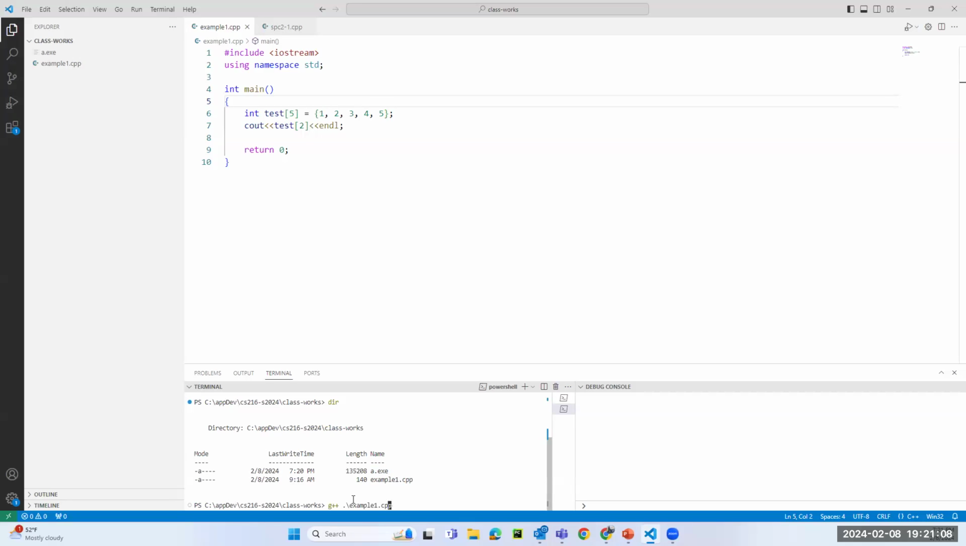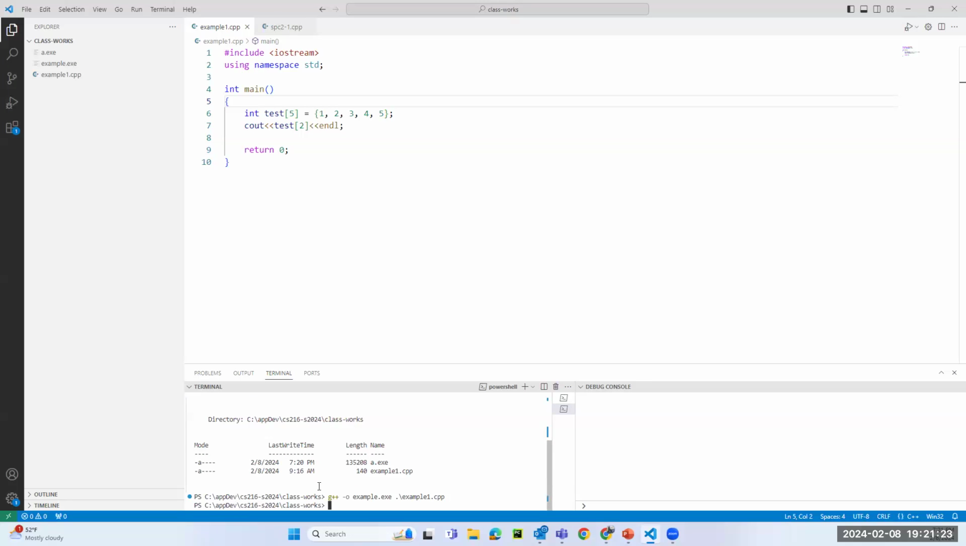But you may not choose the default. You can use g++, then -o, which means your output executable file. You can say example.exe, that is your executable, and then you press enter, and you will see that a new file is created, example.exe.